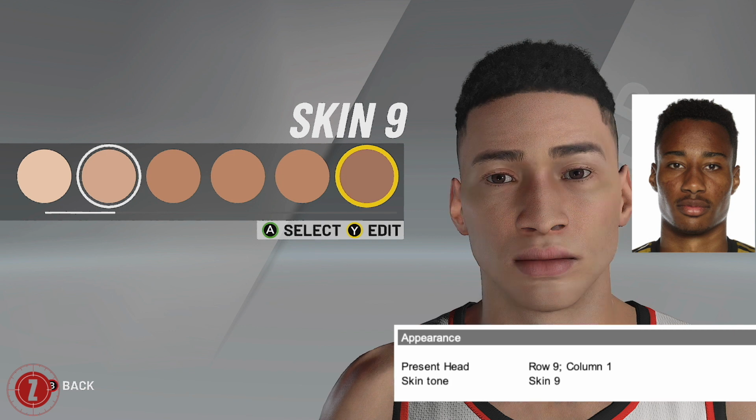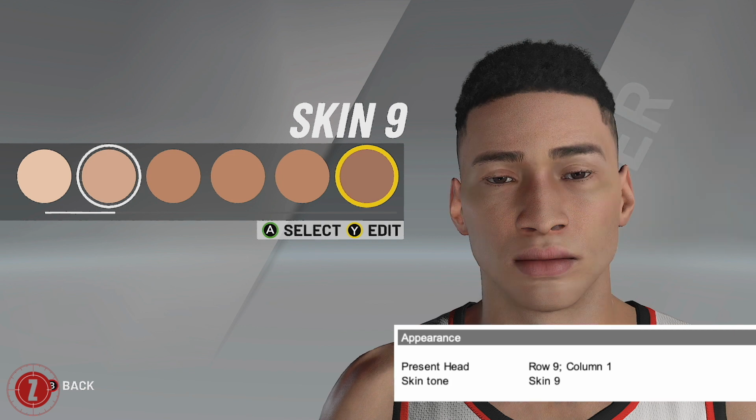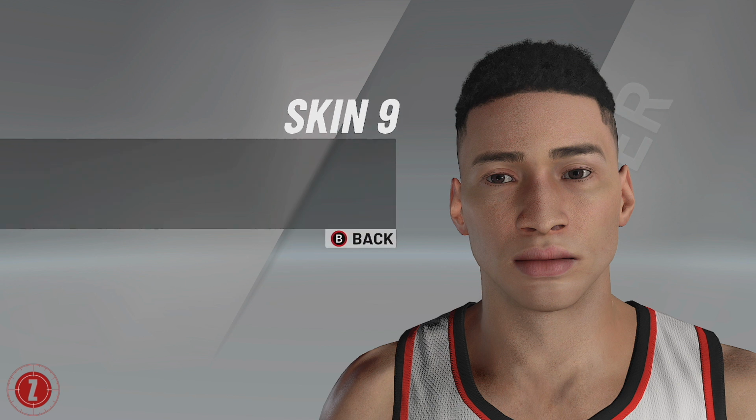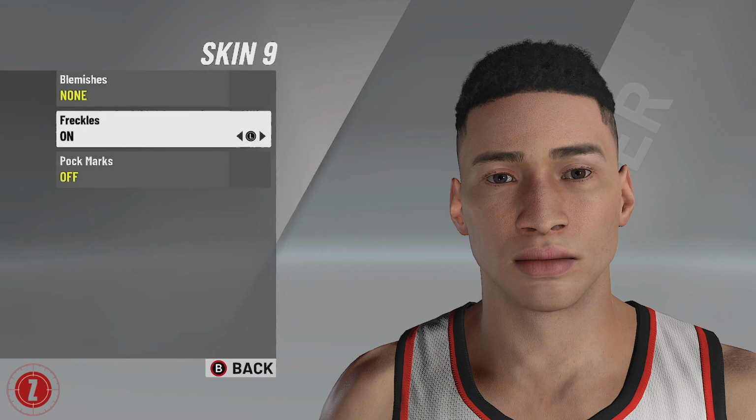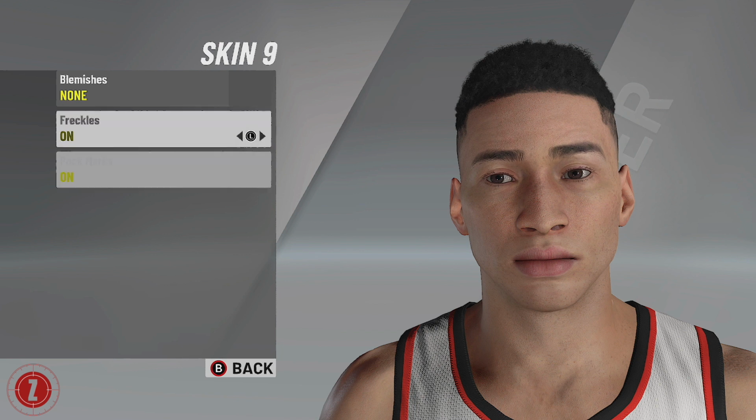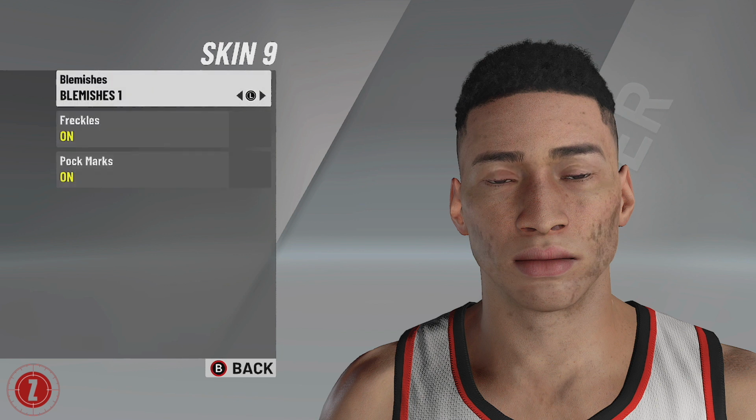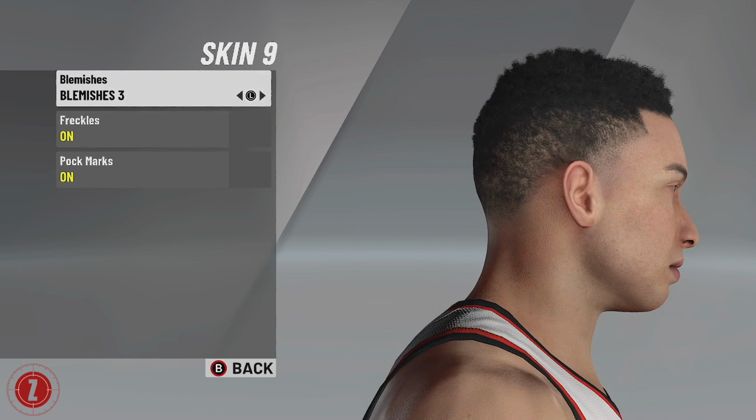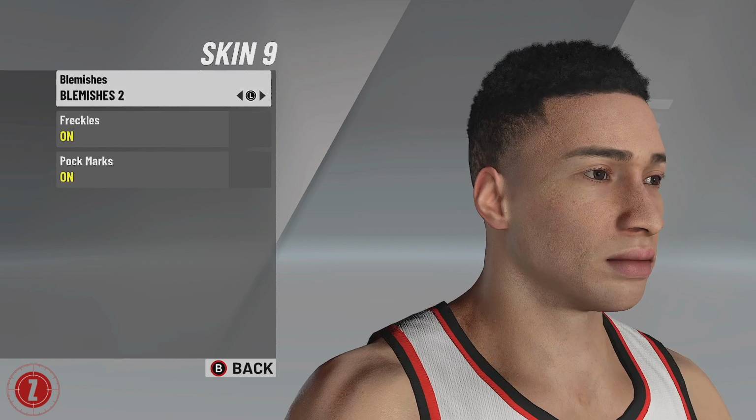And as I was saying before, when you look at the face, the skin tone compared to the lips and to the nose, this looks foobar, man. So I'm just going to add some freckles, some pock marks. I'm not going to add any blemishes, because even when you toggle this on, outside of blemish number 1, the other blemishes are just slight discolorations. Actually, let's do blemish 2.